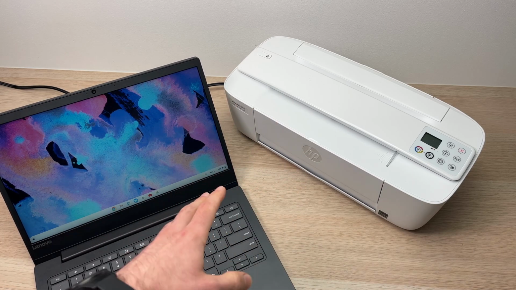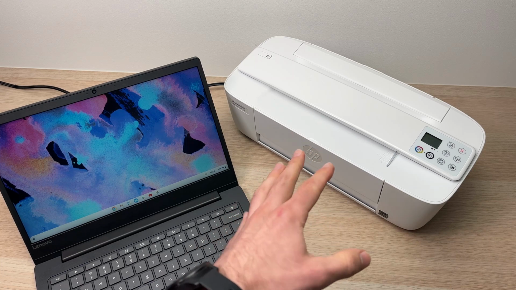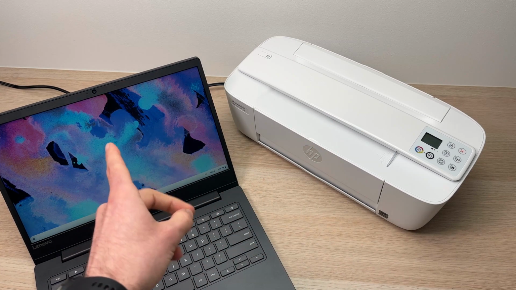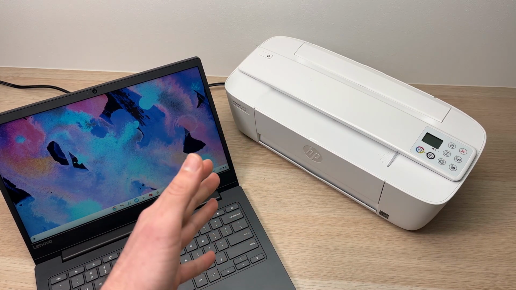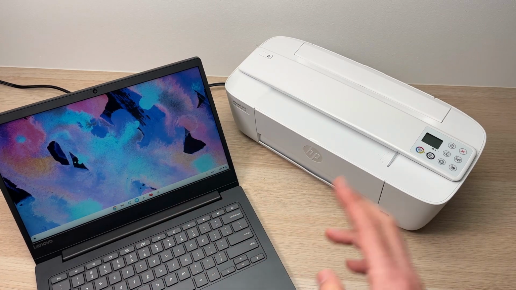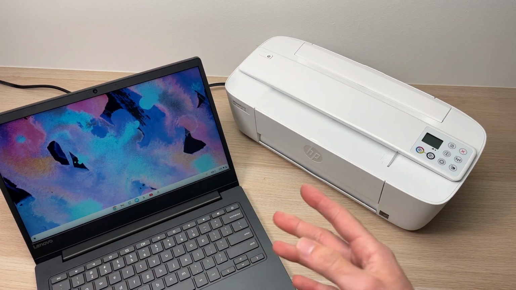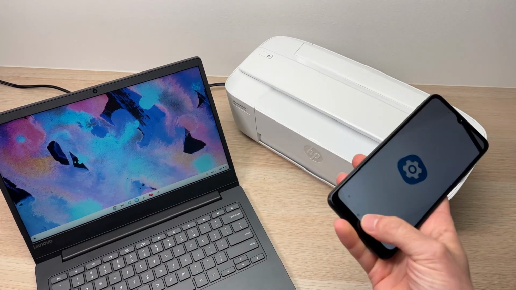In this video, I'll show you how to connect your HP Deskjet 3700 series printer to your Google Chromebook computer to be able to print and scan. So let's start right away. You can't just connect them like this, like a PC or a Mac. You'll need to have a smartphone to do this.